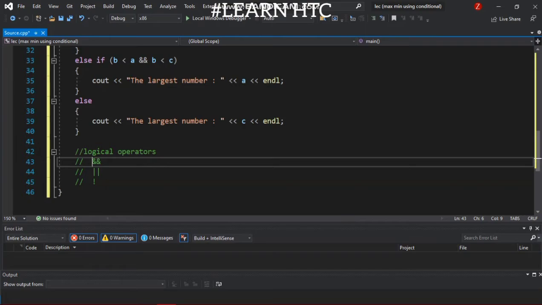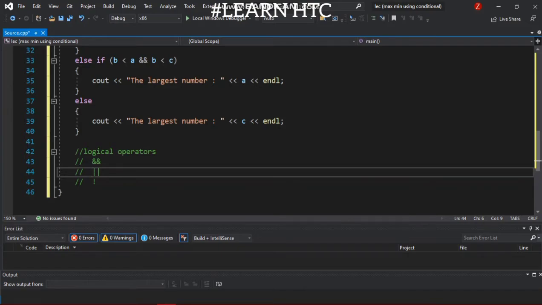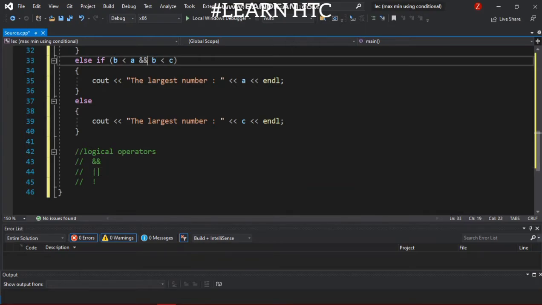What do they do? The and operator acts like an AND gate. If both statements are true, it will execute the body, otherwise it will not. The second one is or. Or does the same as an OR gate. If any of the statements is true, it will execute the body. Like if we write here or, then it will check if B is greater than A or B is greater than C. If any statement in these two is true, it will execute the body.